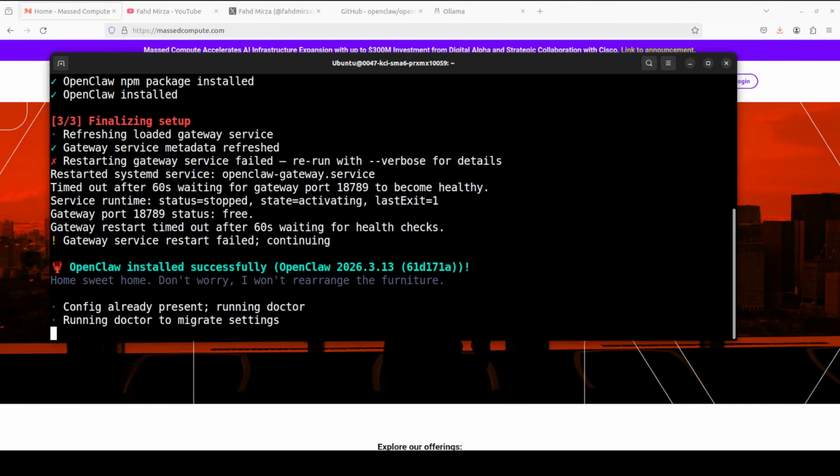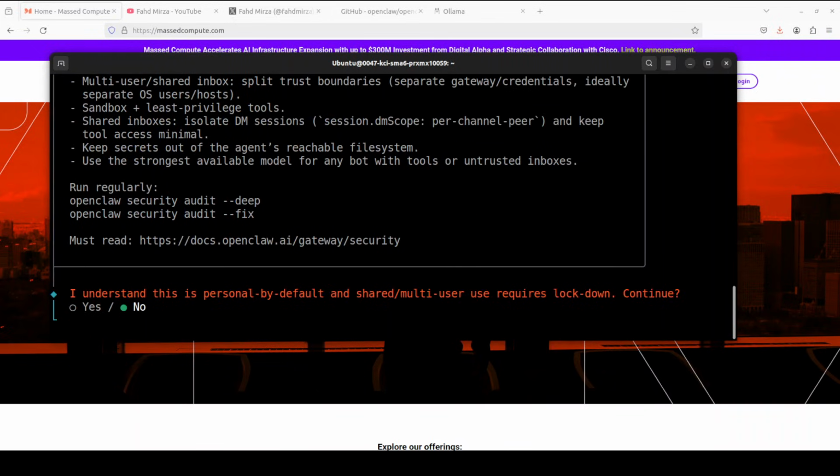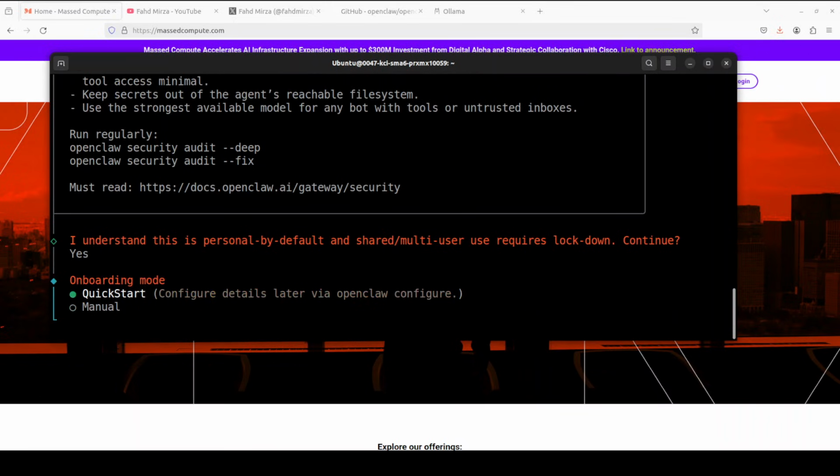And OpenClaw is almost started, and this is just a token issue. We will fix it later, but I can tell you it is taking around 3 to 4 minutes now. It is still going. Okay, so we are here now. You can simply select yes with the arrow key and press enter.